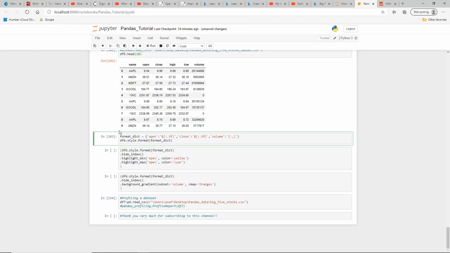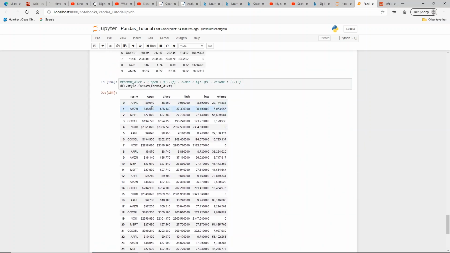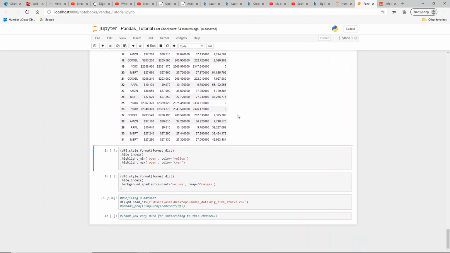And see if that worked. Okay, yeah. So you can see that open and close now have 3 digits for the decimal, and the volume is nicely added with those commas, and it's much more readable than before.